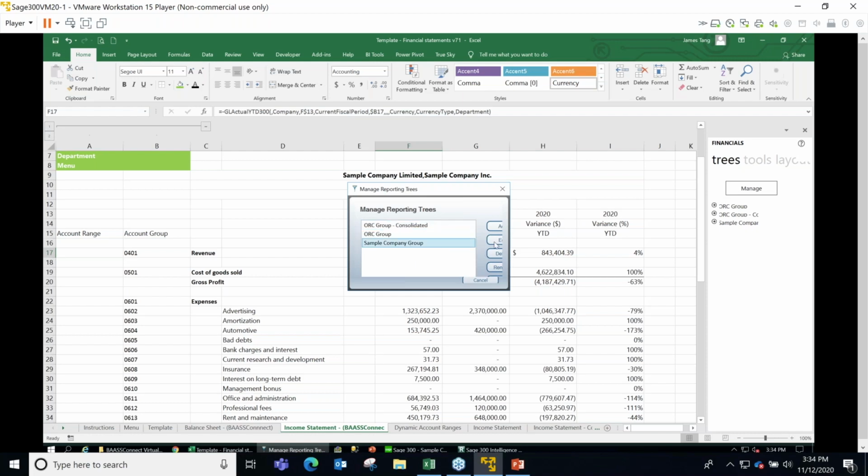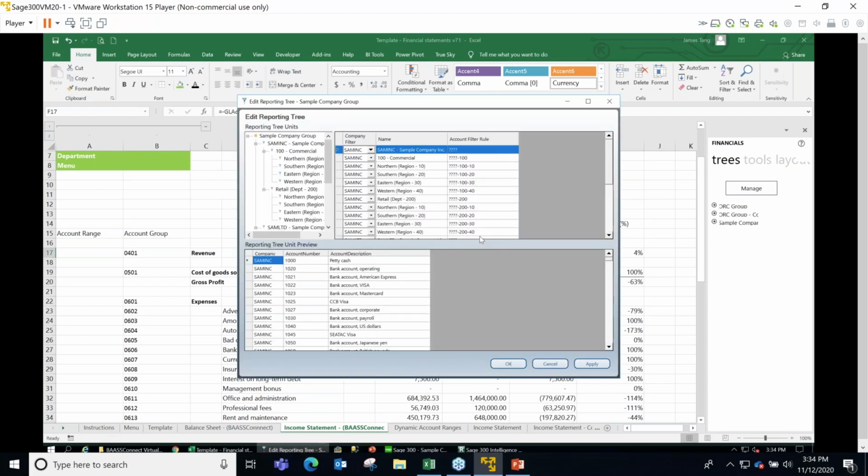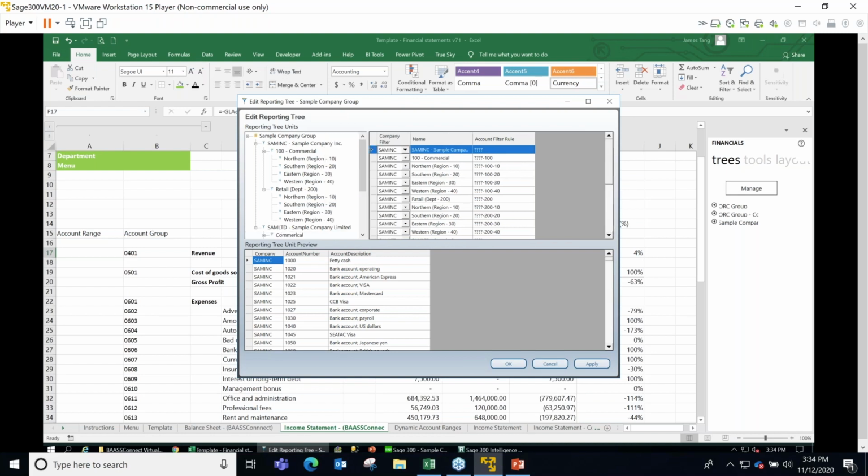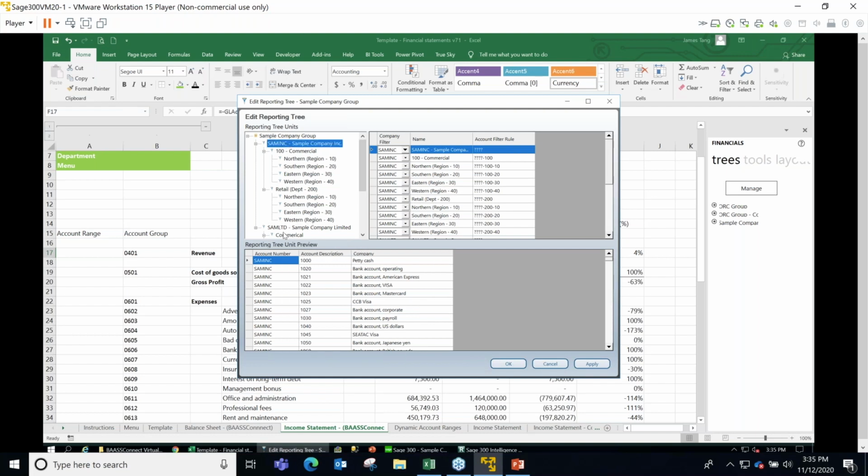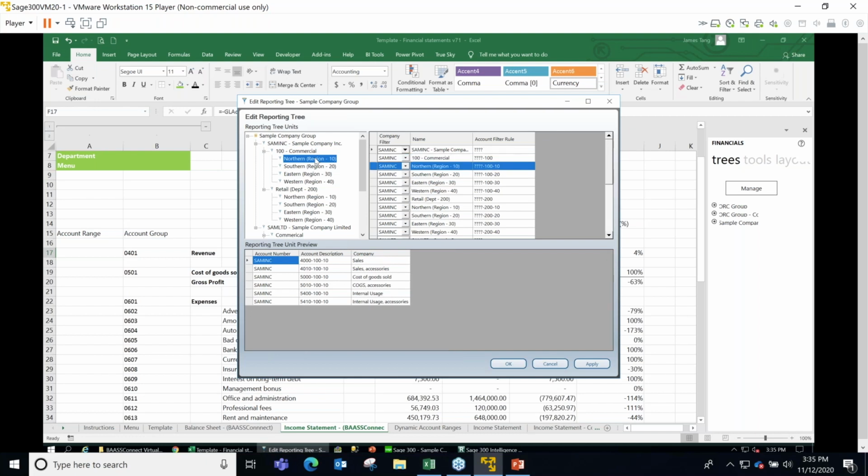You could create as many trees as you desire. And in this particular case, for those of you that are familiar with Sage's sample data, hopefully you could see that this is actually a consolidated statement from 2 Sage 300 databases, SAM Inc. and SAM Limited. I'm sharing with you the capability of the connector to pull multiple Sage 300 databases. And I'm able to use that information to build a tree that uses different databases: SAM Inc., SAM Limited, and the divisions and the regions within them.